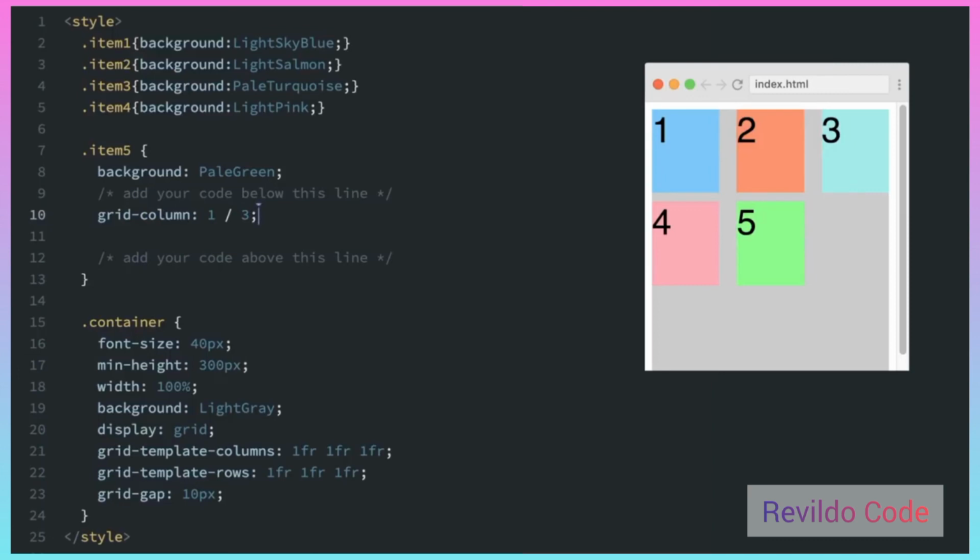For this challenge, though, we are going to make the grid item take up the final 2 columns. So it's going to start at 2 and end at 4. So if we refresh that, we should see that this fifth element starts at 2 and then it ends at 4, just like that.